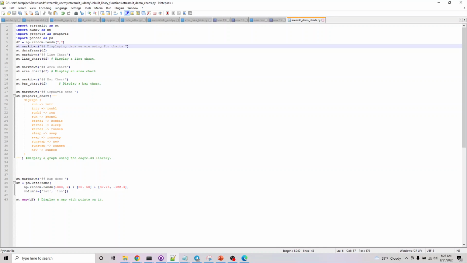So basically the new additions here are we'll be using GraphViz. GraphViz is basically used to display a graph using a library called DAG3D3, and GraphViz uses something called dot language, and we will be covering that here with an example.